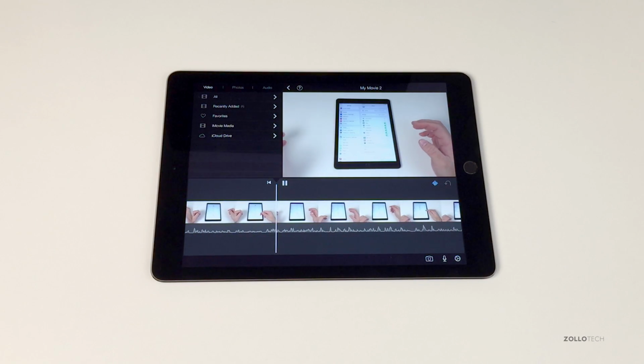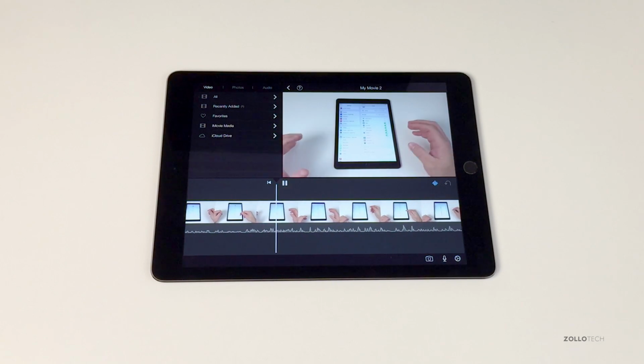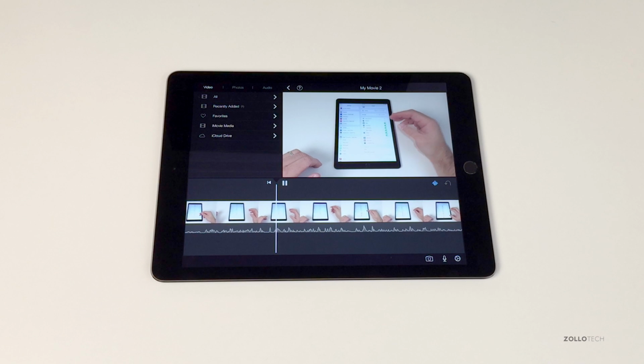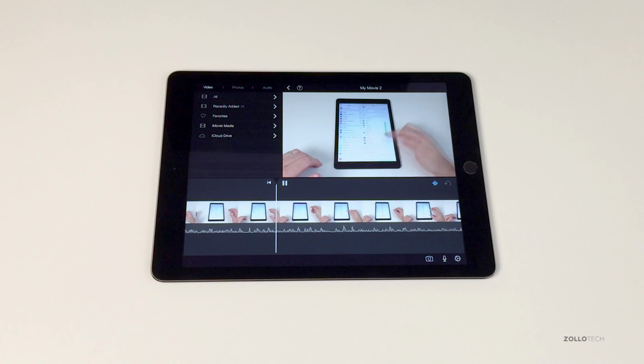So if you have an iPad and you want to move from an old one to a new one, I've done a separate video on that, and same for iPhone, but this will allow you to back up all of these different things that are turned on.